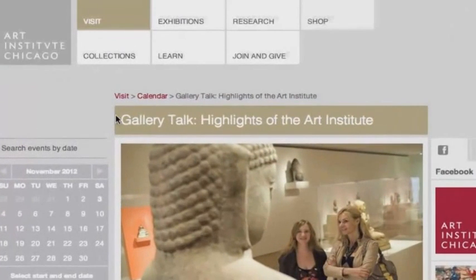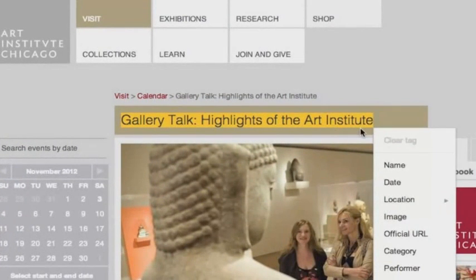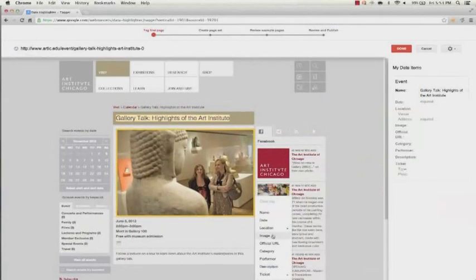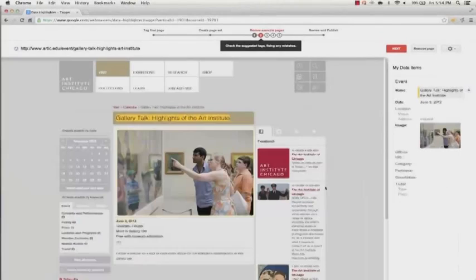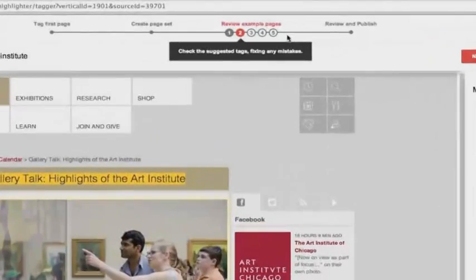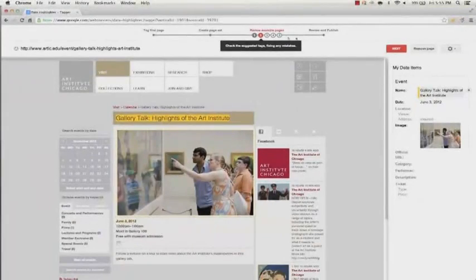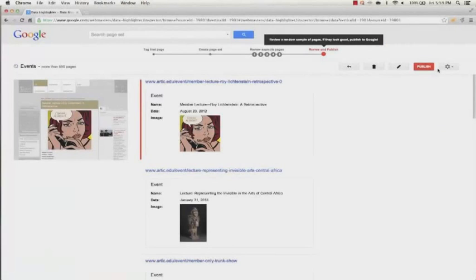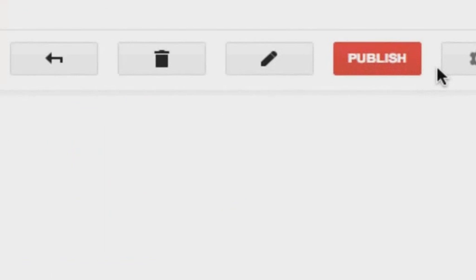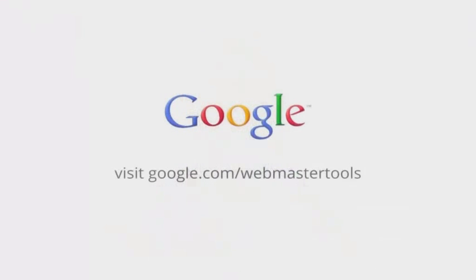When the page appears in Data Highlighter, highlight the important fields and label them. Google's understanding of the page will be reflected on the right. When you're done marking one page up, Data Highlighter will show you the similar pages from your site with data already highlighted. Review them and correct any errors. Once done, click Publish, and Google will apply these patterns to your entire site, regardless of its size. So Google can start showing off the structured data right there in your snippets. To try Data Highlighter, visit Google Webmaster Tools.